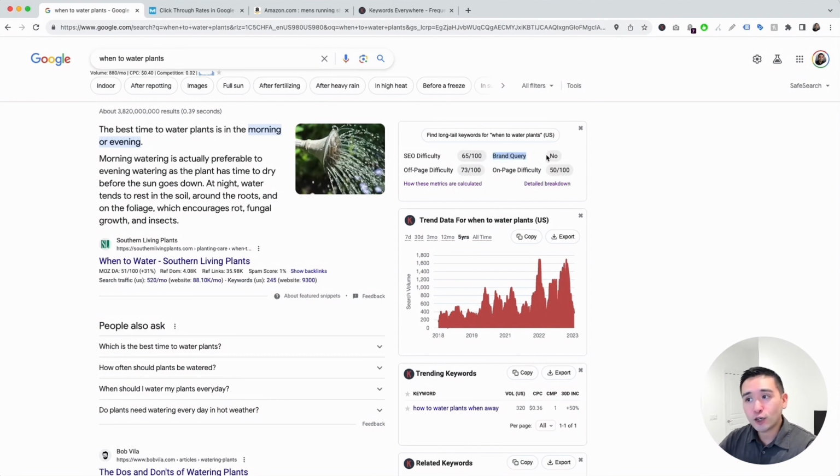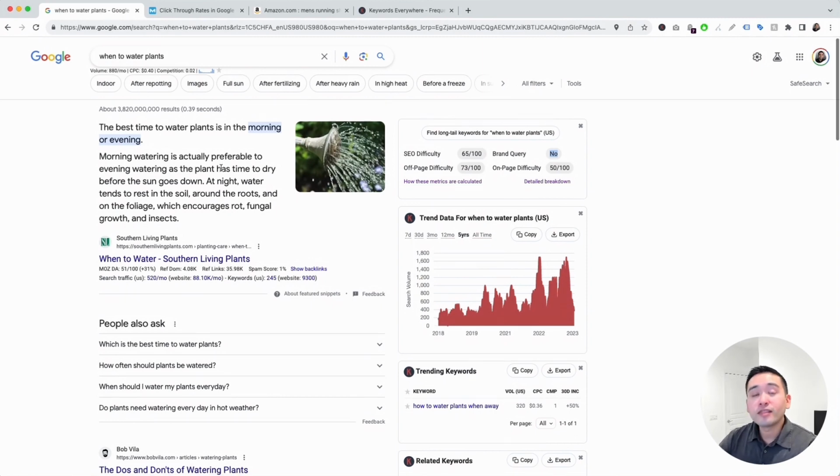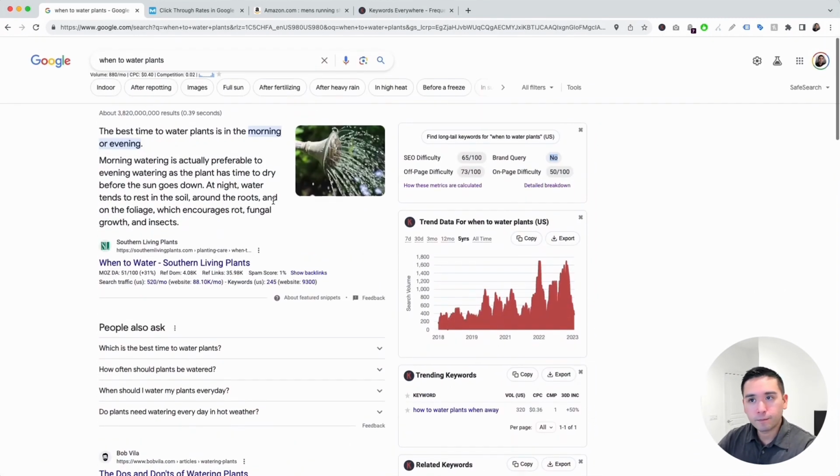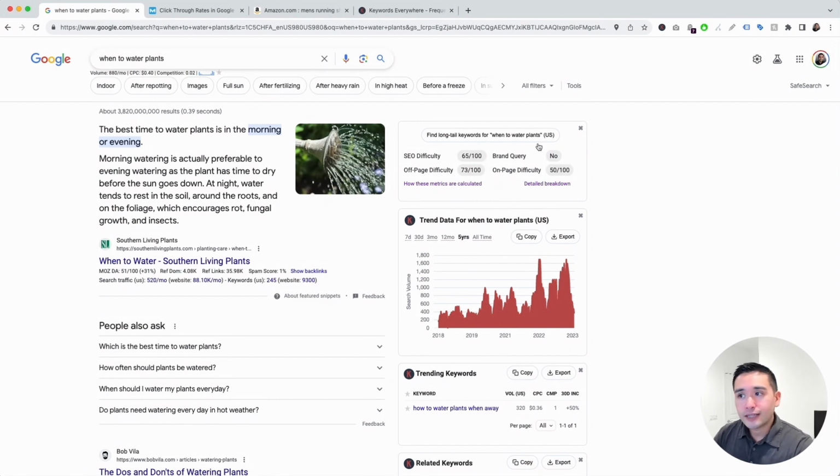Next up is brand query. Now this will be either a no or a yes. This tells you whether Google considers this search term to be a branded query. Now brand queries are tough to rank number 1 for unless you are that actual brand, okay? For this search term, when to water plants, that is not a brand query, like Nike, Adidas, Pepsi, and so on.